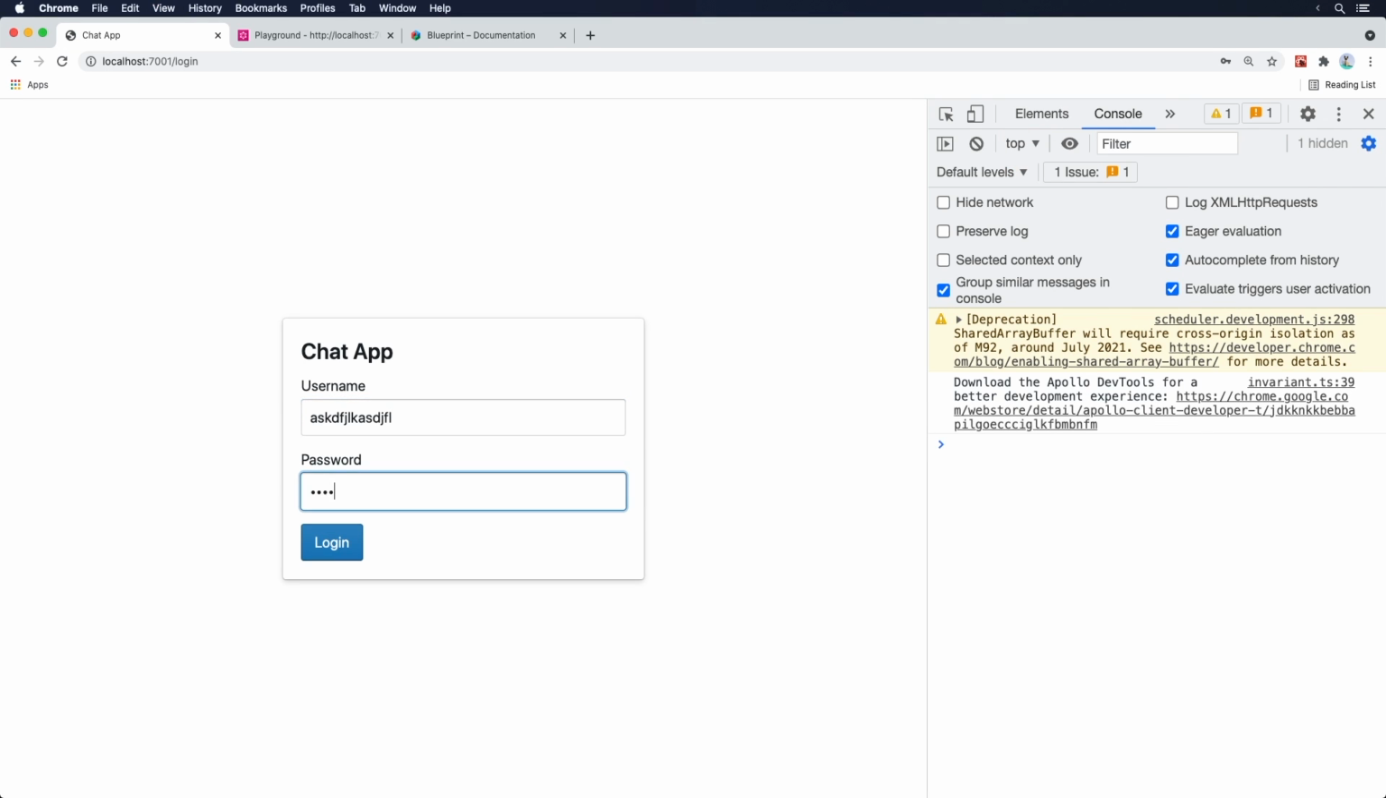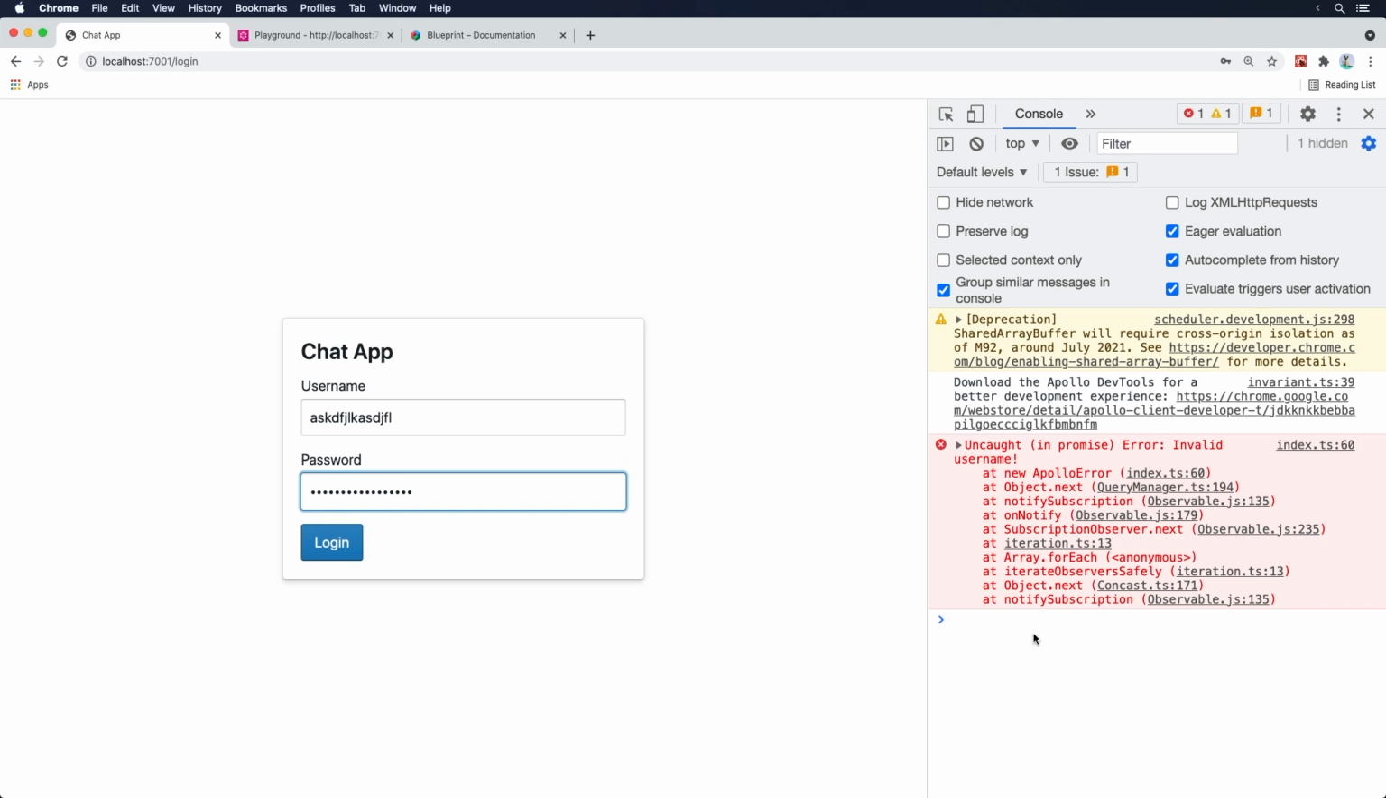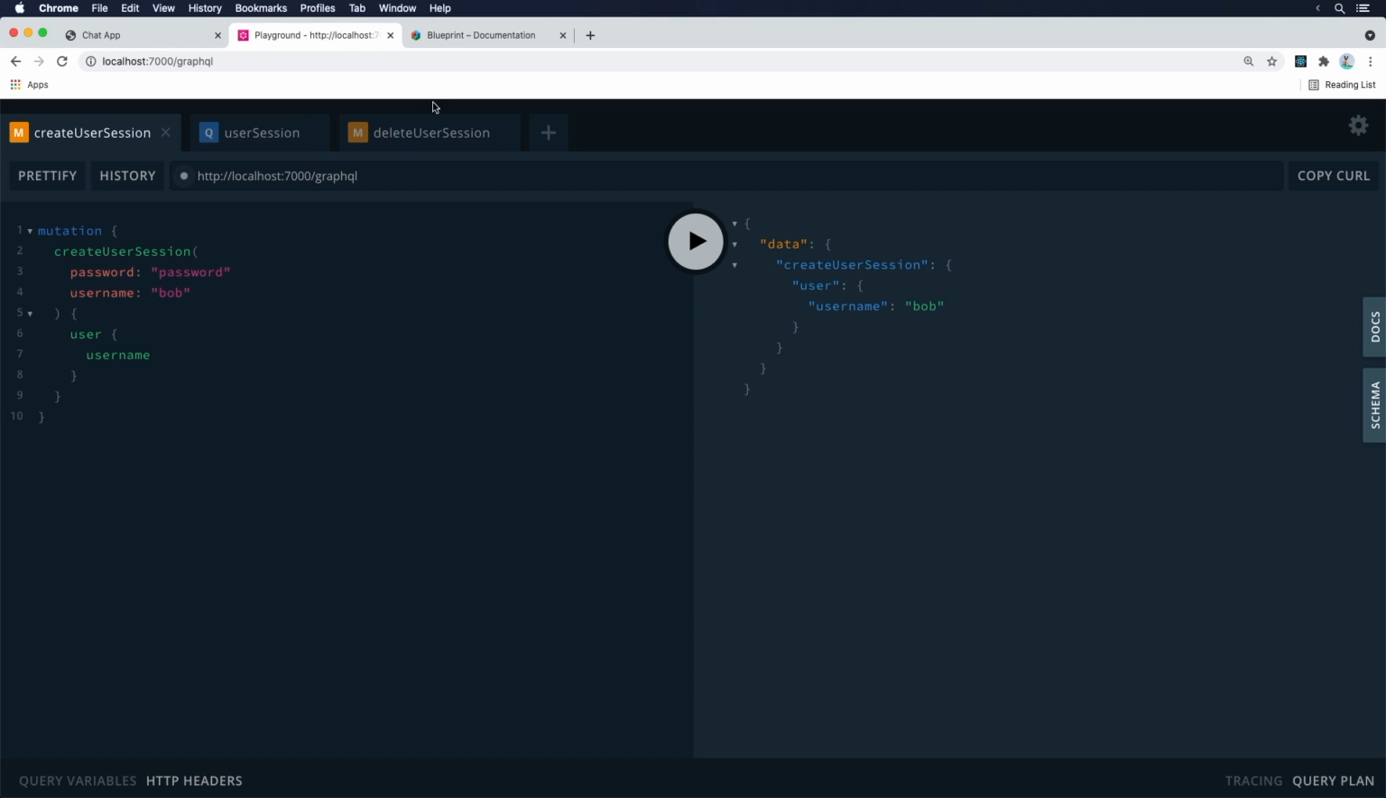If we type in the incorrect credentials, you'll notice that we do get an error. So what happens is we get an Apollo error and it says invalid username. And you can obviously have a look at that over here as well. If we take this, and I'll call this one createUserSessionBroken, and this one will say password is wrong. And you see we get invalid password there like so. And if you type the invalid username, then it will show that there.